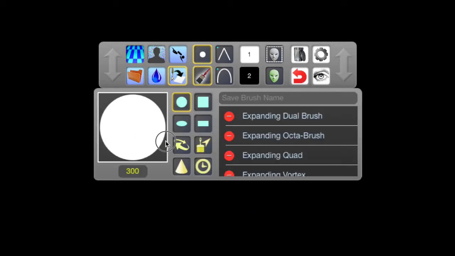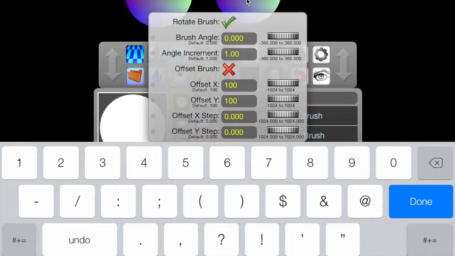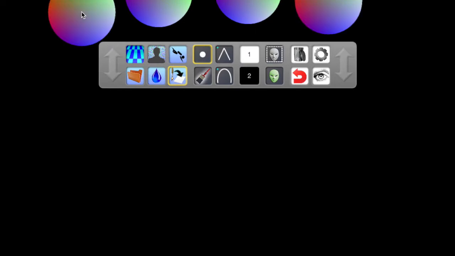Let's make ourselves a bigger brush and see what happens when we paint. We'll paint a dot there and a dot here, and you'll see that those are virtually identical. Now we'll turn on rotate. Let's set our angle increment to 0, so we don't want it to change over time. We'll set the brush angle to 45 degrees. Now as we paint, you can see that the brush is actually 45 degrees rotated from where the originals were.